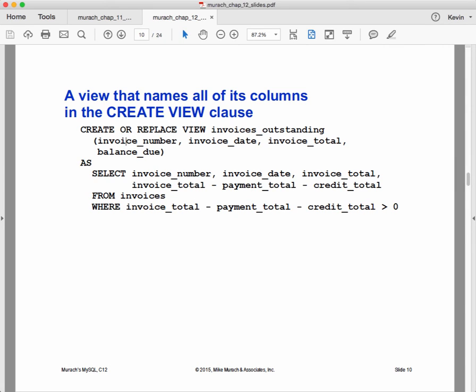Here's a view that names all of its columns. If we don't name our columns, then we're going to inherit the column names from the underlying select. But here you can see that right after we say create or replace view invoices outstanding, we have a list of column names. So we give 4 column names. And it just so happens that the columns that we are selecting match those column names. But if they didn't, those column names would have overridden the column names that were used in the select.